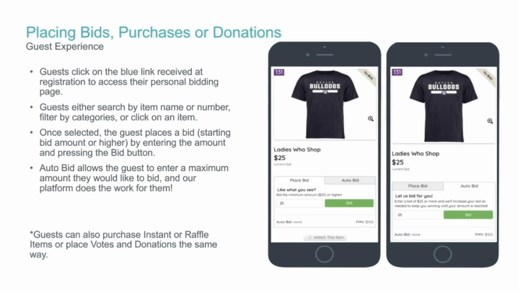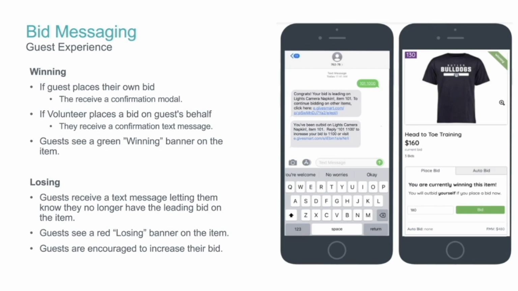The platform will automatically place a bid each time they are outbid, stopping once they reach their max amount. Once the max bid is reached, they will receive a text message letting them know they are no longer winning this item. When a guest places the leading bid, they will receive a pop-up modal which lets them know they are currently the leading bidder on this item.